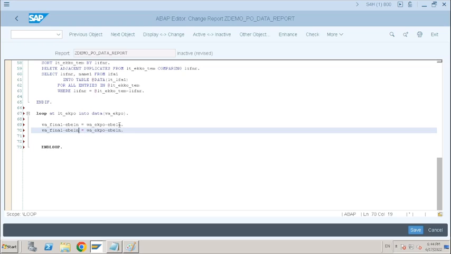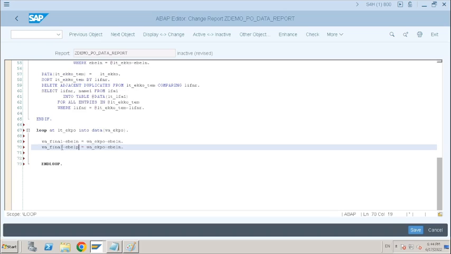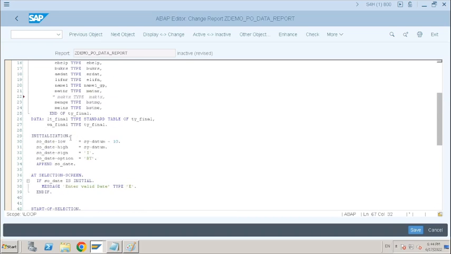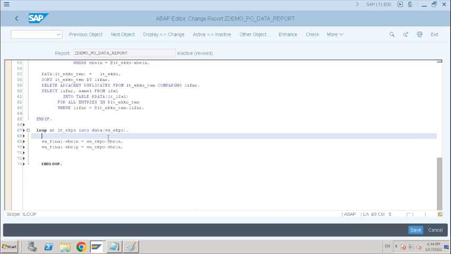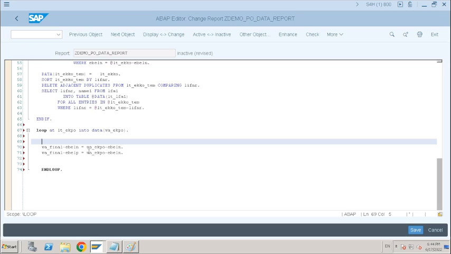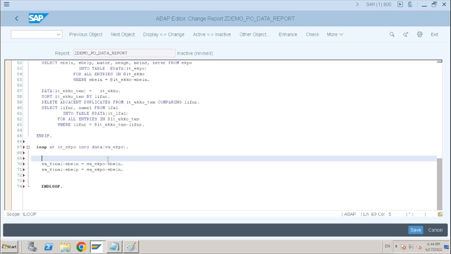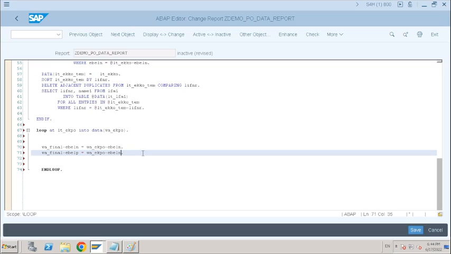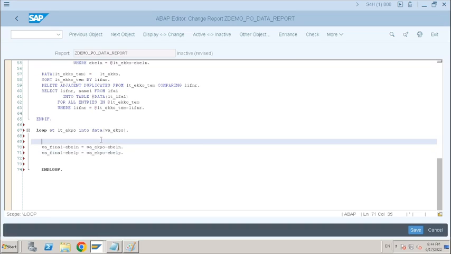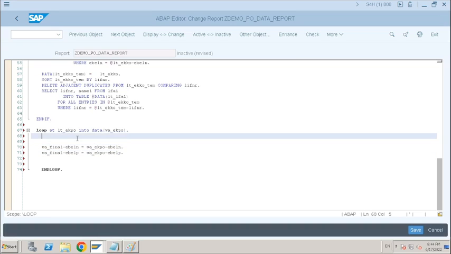This is field to field mapping, right? Yes, sir. If you take the same field names here in the final type structure, just like the table, you don't need to write this field to field mapping. You can just write like this. If you have more fields to be mapped, how many fields are we selecting from EKPO? Five or six fields, right? Yes. We need to map field by field like this. Otherwise, if the field names are the same both in the type structure and in the table, you can do like this.